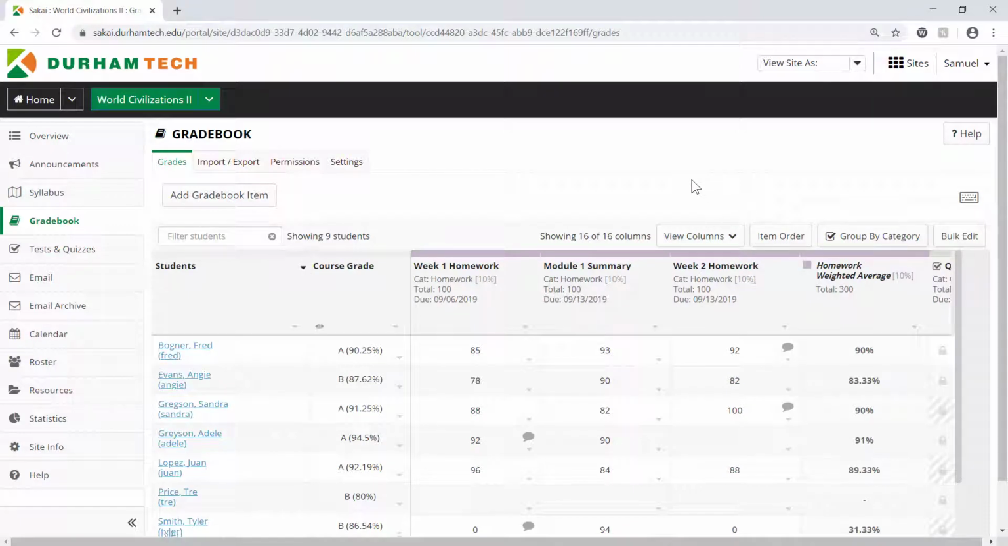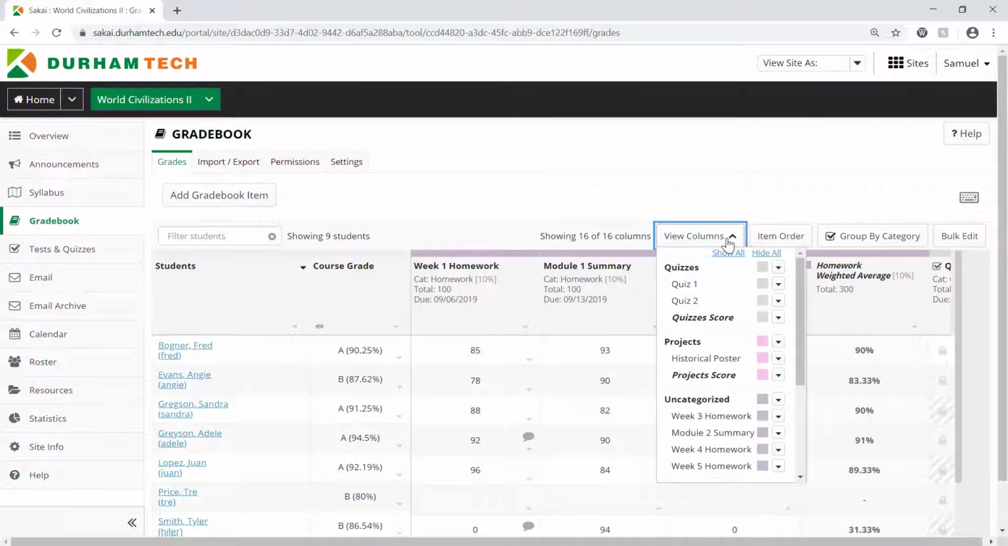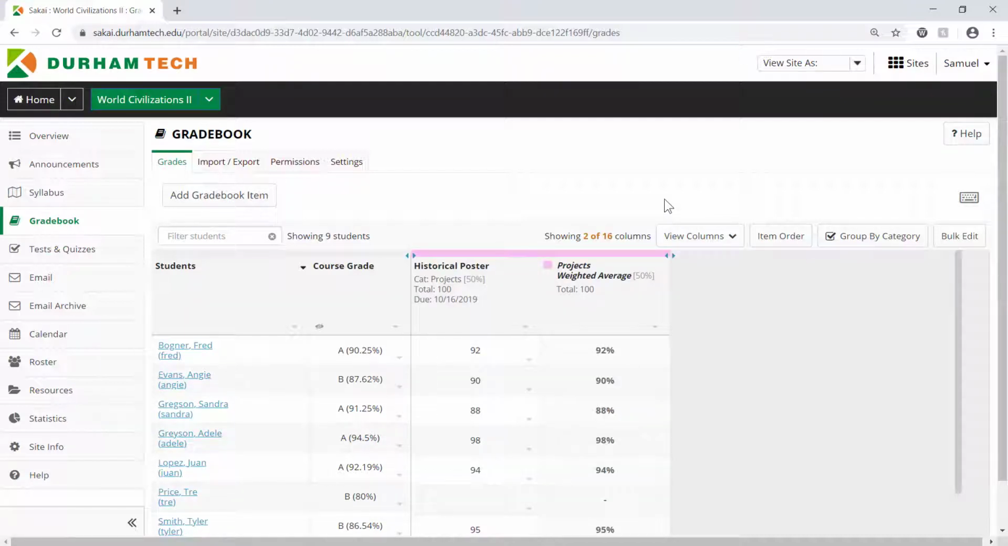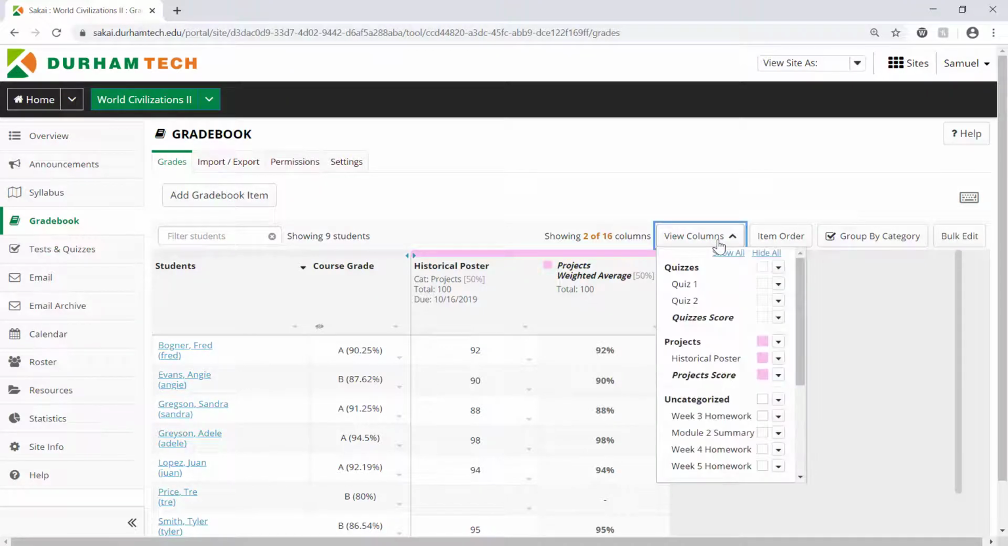If you have a large gradebook that contains many gradebook entries, you can streamline your view by displaying specific items or categories. In this example, I want to see just the projects category. I'll click the View Columns button and then Hide All. Looking down the list, I'll locate projects and click the square to the right of it to display this category. Now I see just the projects category and all of the gradebook items assigned to it. I can toggle this feature back on by clicking the View Columns button and selecting Show All.